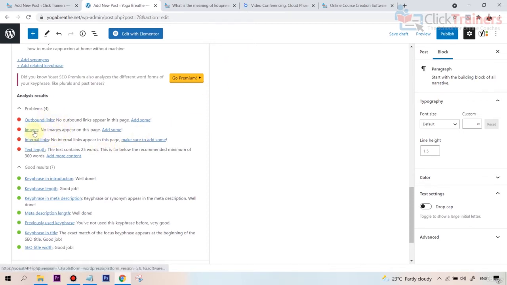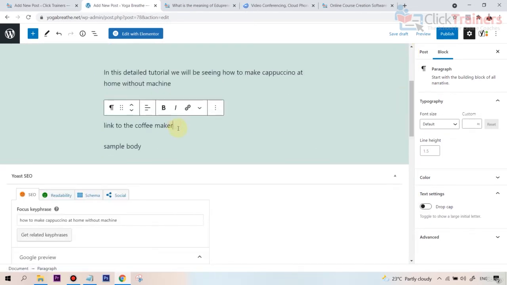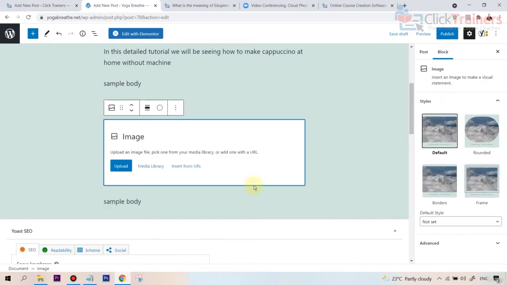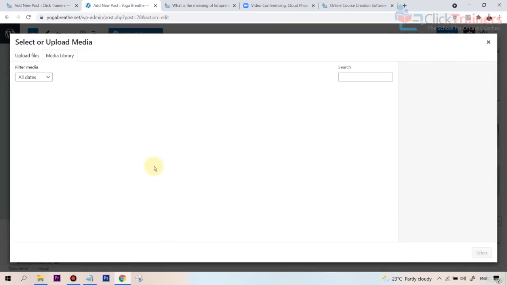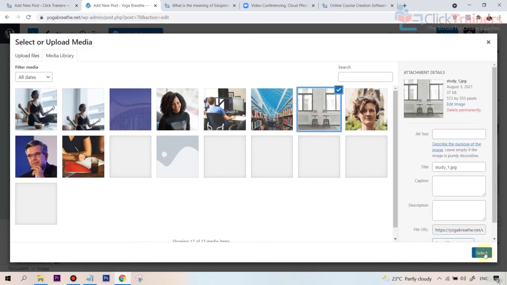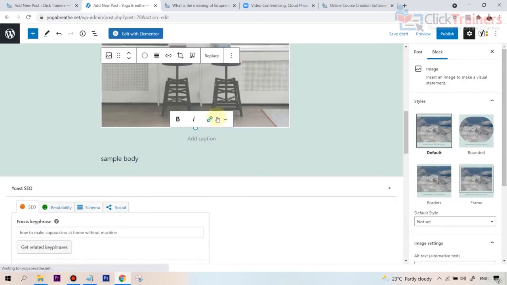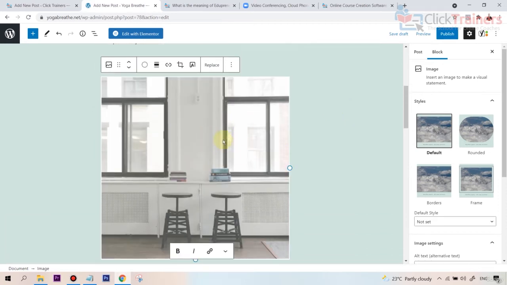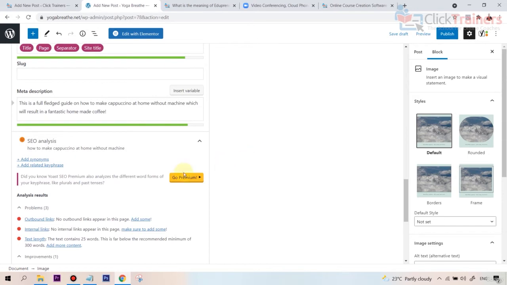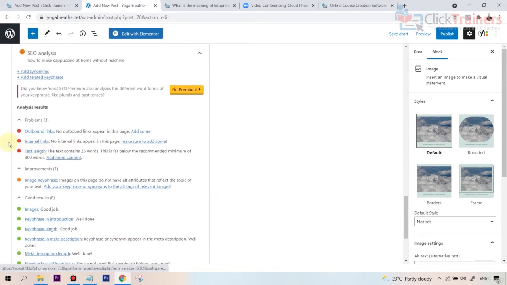Then it's telling us that you don't have any images. You can add some. Let's say we want to add an image here. In WordPress, it's very easy. You just take the image and either upload it, or if you already have it in your media library, you can just put it here. Now, let's say I put this image, and obviously we are assuming this is a coffee-related image. Now we see that we have some images.